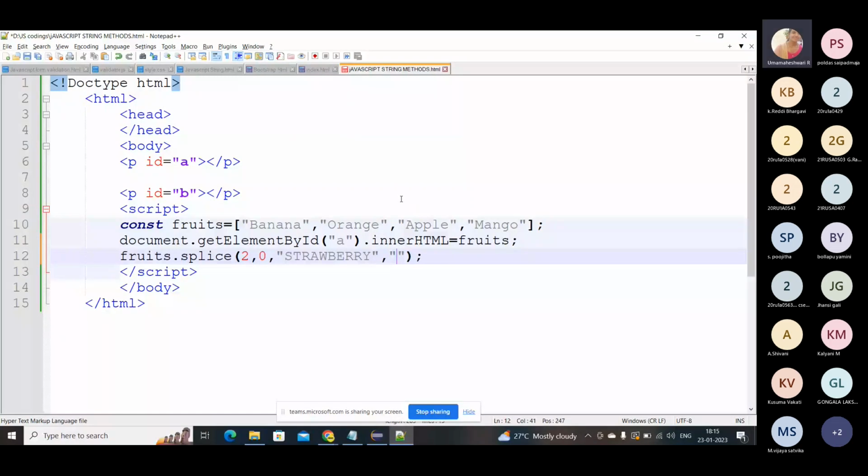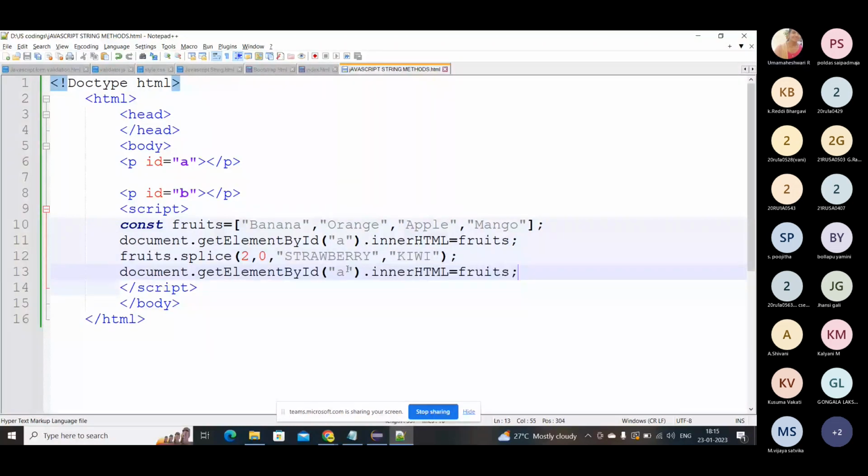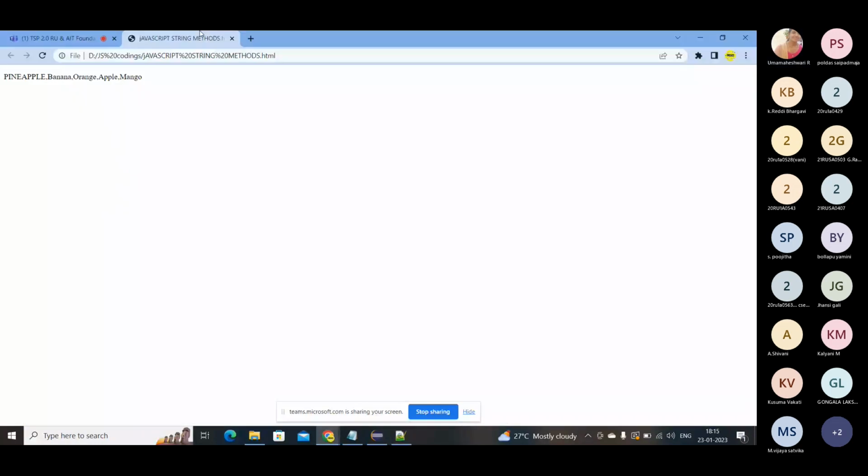Okay, like this I've added. So what happened is this one will get removed and this will be added. So let's check. So you need to print this. HTML fruits. So let's check the output. This is what it will be: strawberry, kiwi, and apple and banana.